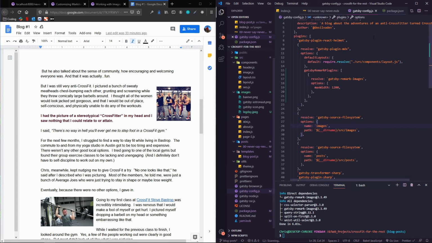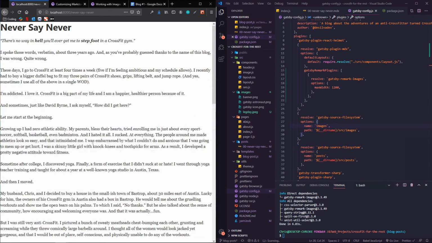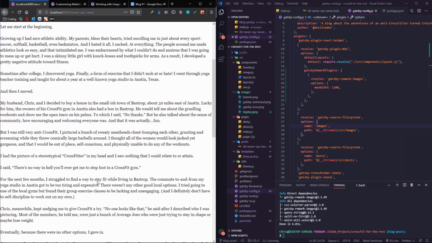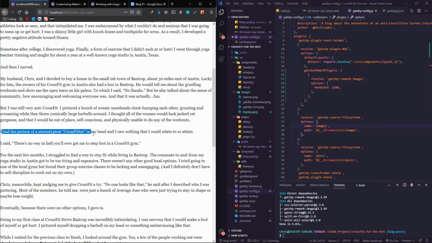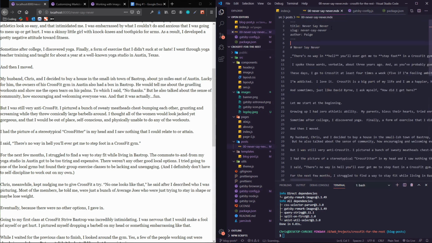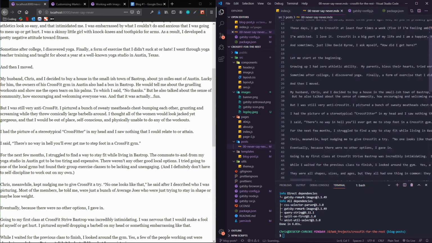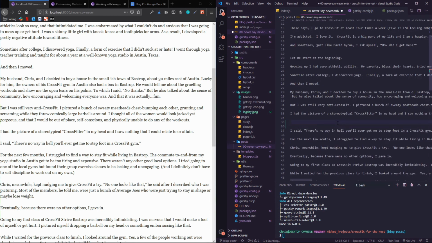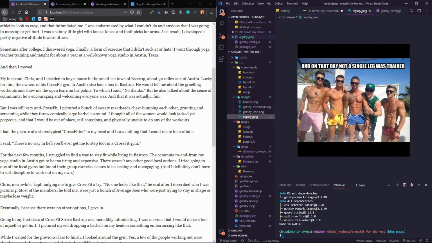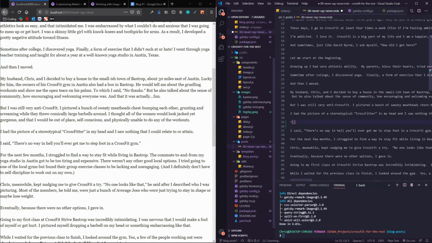And so here's how we'd go about importing it just somewhere in line. So notice that all of this is just text. So let's see. I had the picture of the stereotypical CrossFitter in my head. So let's find that line here. I had the picture. So I'm going to go in between here. And remember, it's exclamation point and then square brackets for our alt tag. So we'll say gentlemen in bathing suits.